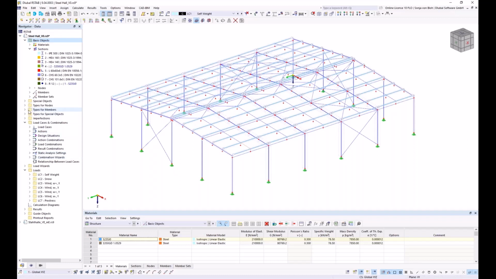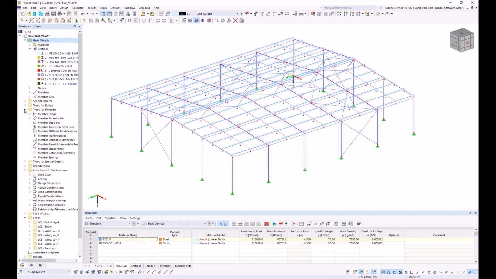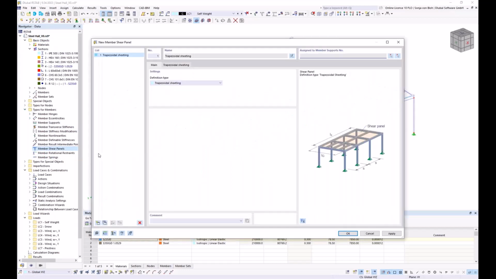I can do this via the navigator data here under types for members. I see here a member shear panel. I create a new one. And there are different types of shear panels to choose from. We have here the trapezoidal sheeting or a bracing or trapezoidal sheeting and bracing. I want to define a trapezoidal sheeting, so I choose this type.